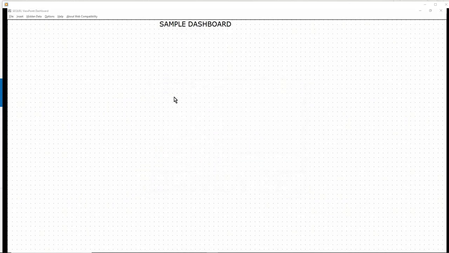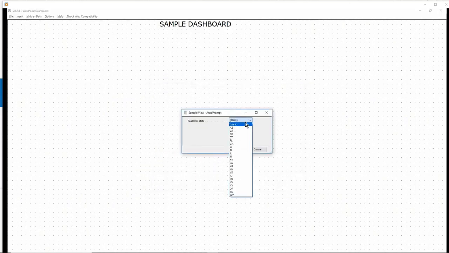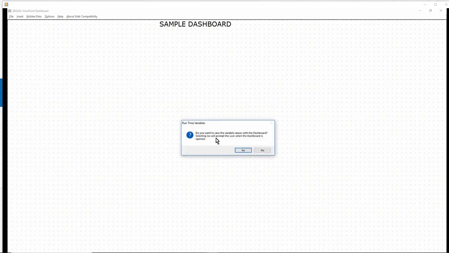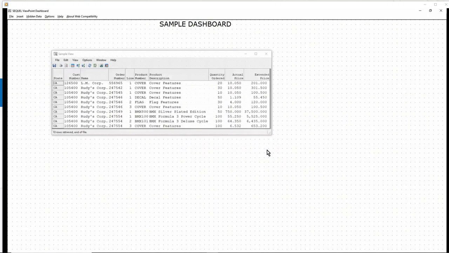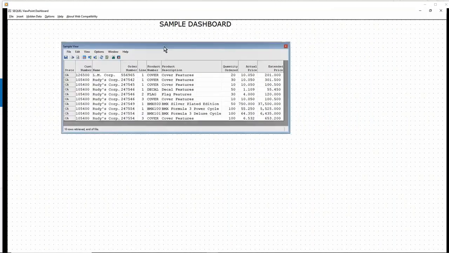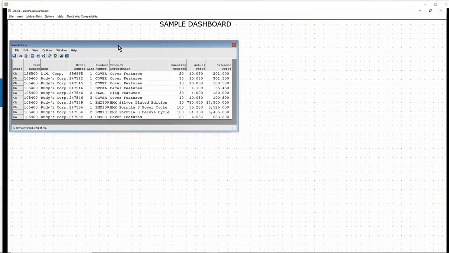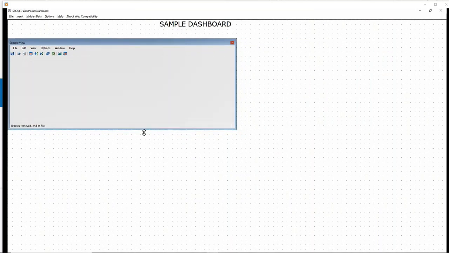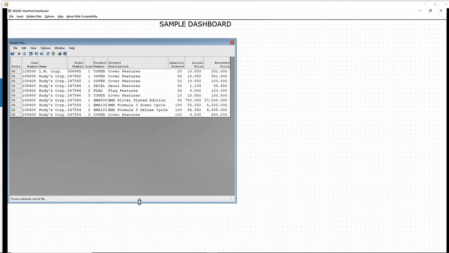Okay, so here it is. There's my prompt. Pick a state. And that's going to ask me an important question. Do you want to save that value, California, with the dashboard? No, I do not. I want the user to be prompted every time. So I answer no. There's my results for California and I size and position the window as I see fit.